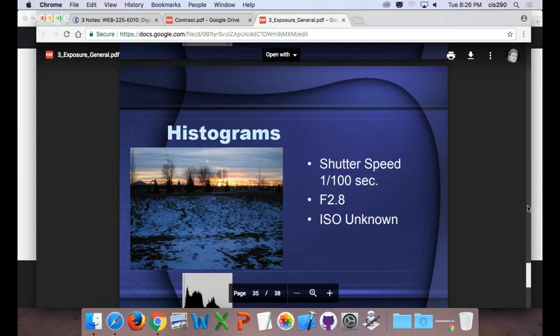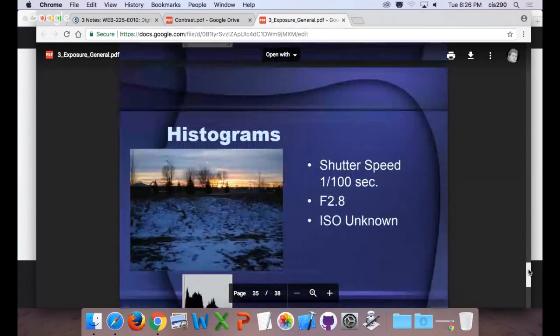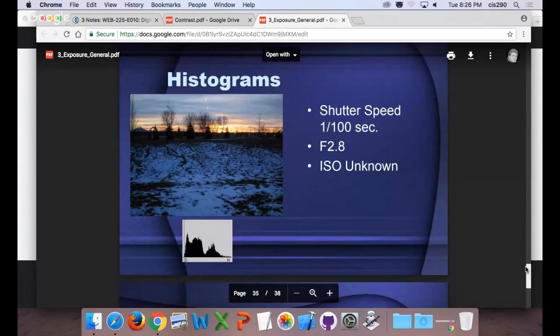And then here's an outdoors shot at 1/100th of a second, f2.8 f-stop, unknown ISO. And it'll give you a fairly good representation of tone ranges, even though it's flat, but a lot of underexposure as well. And again, that's because of the sunset on the horizon, which is going to be a part of that.